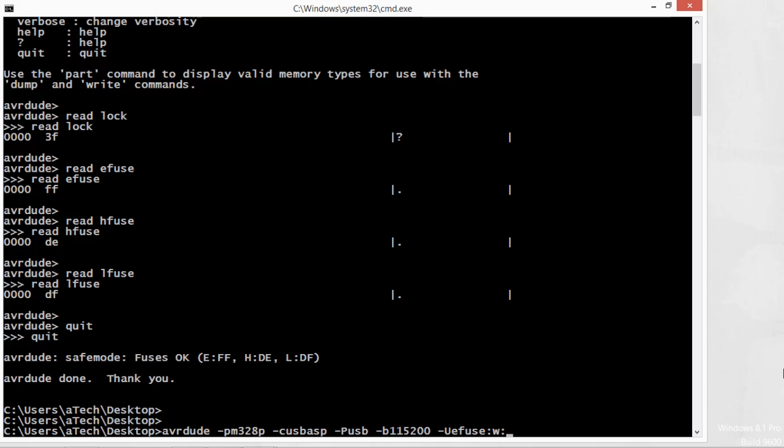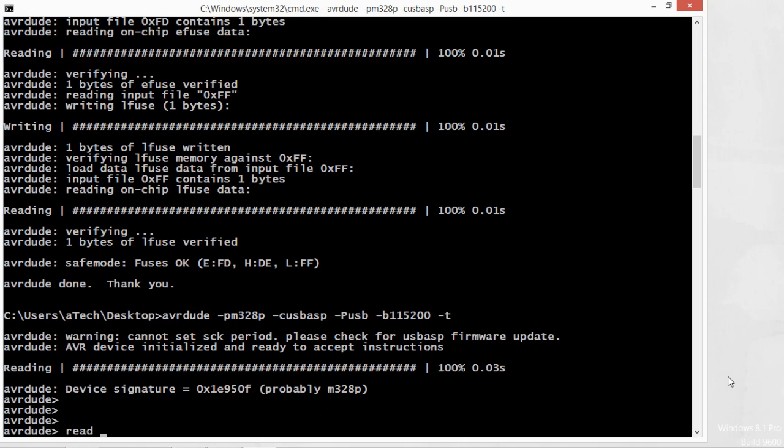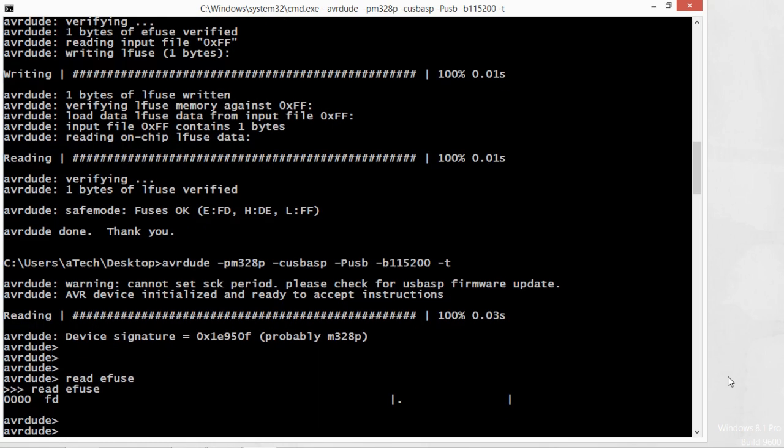W stands for the write operation and the immediate value of FD and :m. M specifies the immediate value supplied. Again use the -U option to specify the fuse low byte. lfuse:w:0xFF:m. The fuse bytes are programmed with the new values. You can use the interactive mode again to ensure the changes are correct.